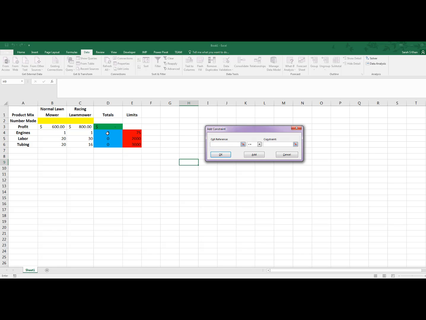So for engines, the left-hand side, blue, is cell reference D4. I'm going to click on that. Now, we cannot use more than 75 engines to produce all lawnmowers. So the logic operator we're going to put here would be less than or equal to. This is telling Excel that no matter how many lawnmowers we end up producing, they cannot exceed the right-hand side, which is 75, and this is the actual constraint. And I'm going to put a cell reference to that engine constraint in my constraint cell. Okay, I'm going to click add.